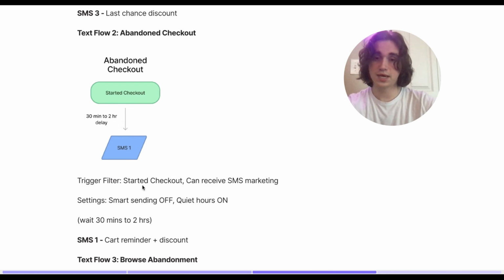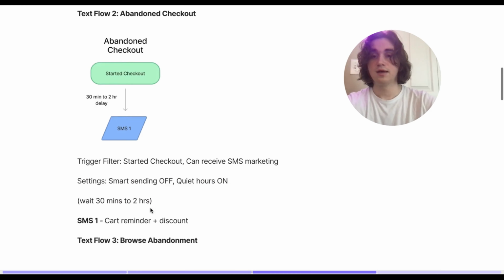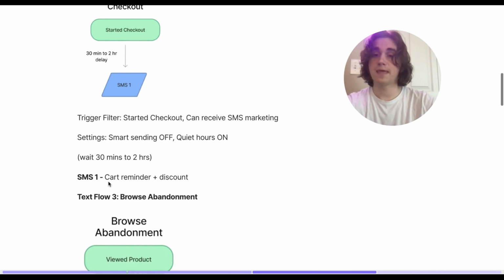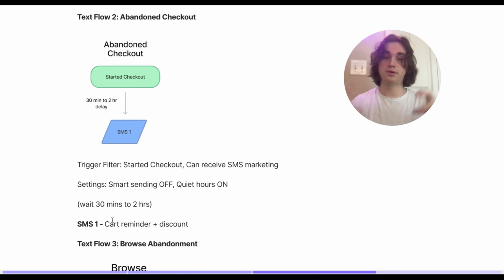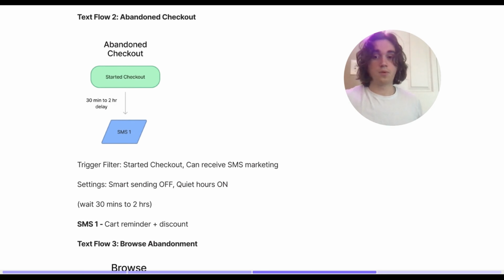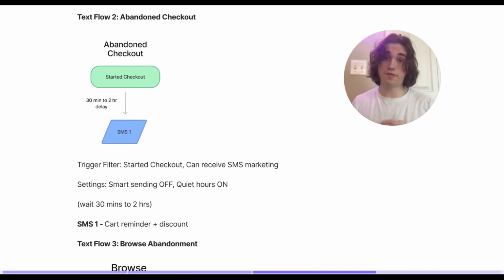That's the trigger filters. And for the settings, you're going to want to turn smart sending off and quiet hours on. So this is very important. Make sure that you have these settings correct. Then you're going to wait 30 minutes to 2 hours, and the content of the text that you're going to send is just going to be a simple cart reminder. So whatever they had in their cart, let them know that they're missing it, they haven't finished their checkout, and actually give them an incentive to do so. So remind them they left something in their cart and give them a bit of a discount, an extra push to actually go pull the trigger.